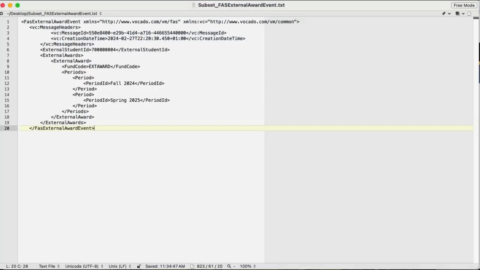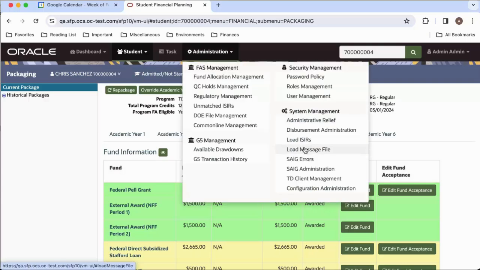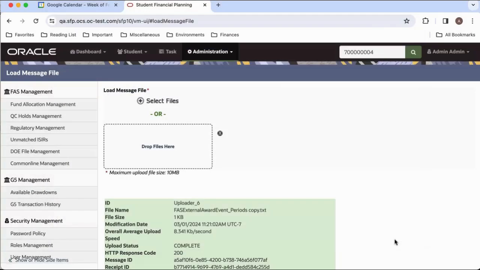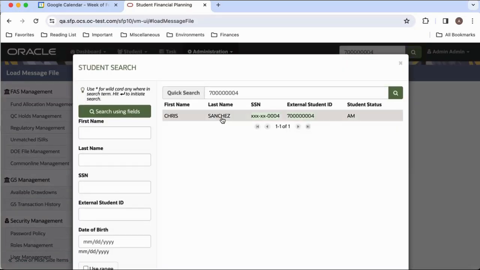So here we have our file. If we're doing this, we can set our file to just include our student identifiers, the fund code, and then the period ID with no other elements. Let's load our message file. Okay, let's go review our students.